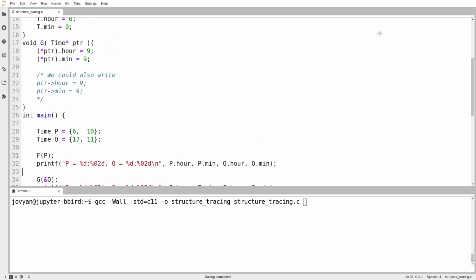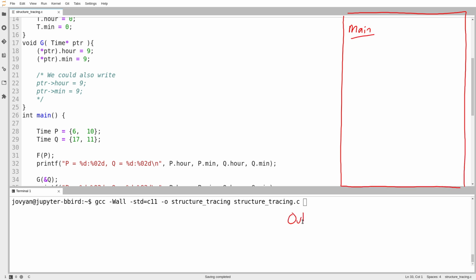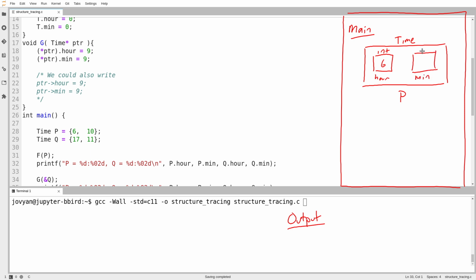I'm going to strategically make my diagram for main a bit more vertical than usual. There we go. And I'll even make myself a little space down here for the output when the time comes. Okay, so in main, the first thing I do is create a variable p of type time. So there's p, it has type time. And it contains, as its two members, the member called hour, which is set to 6, it's an int, and the member called minute, or min, which is also an int, which is set to 10.